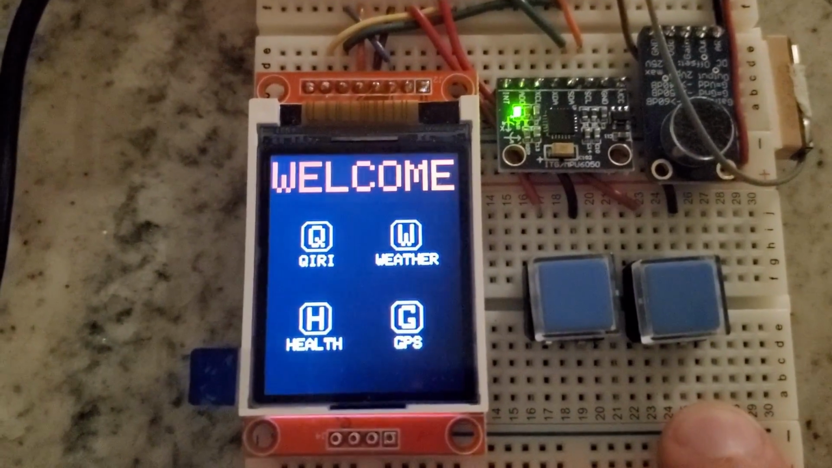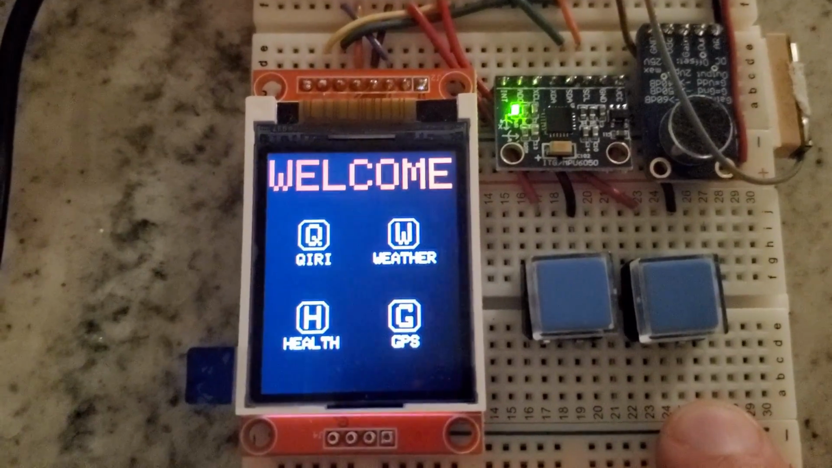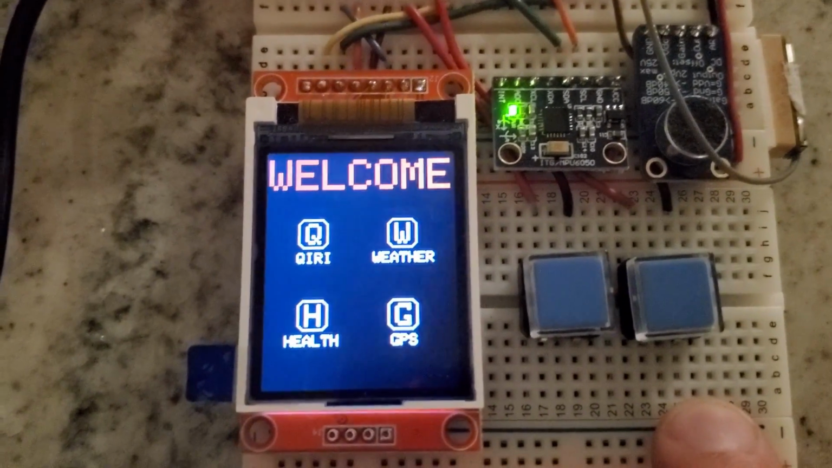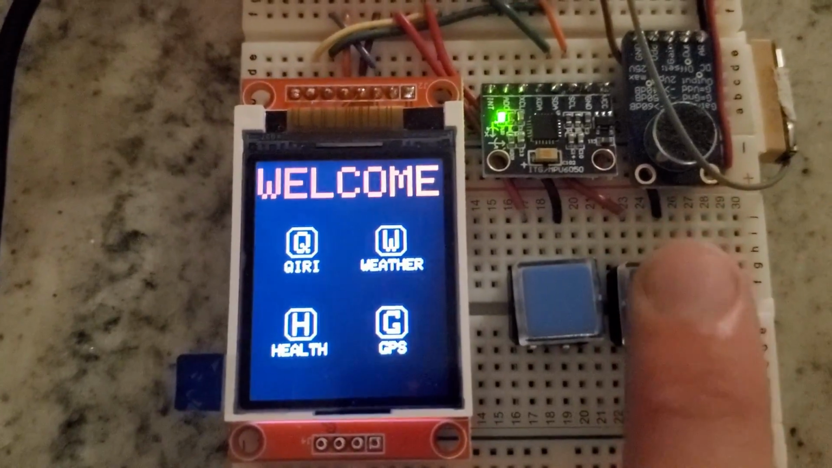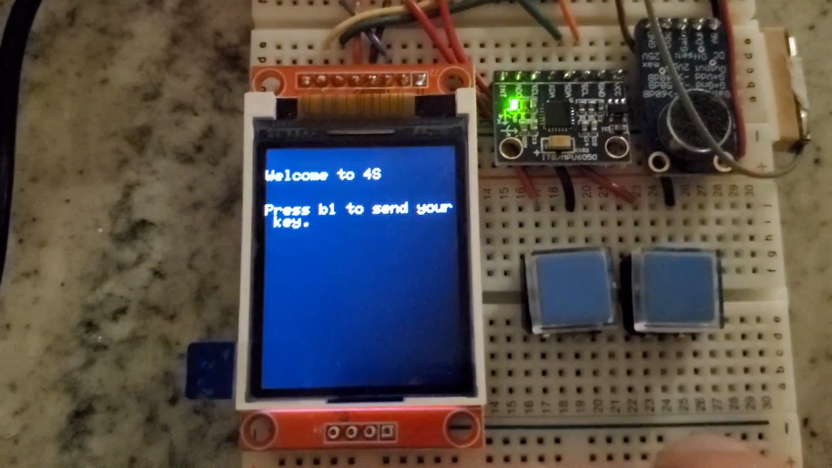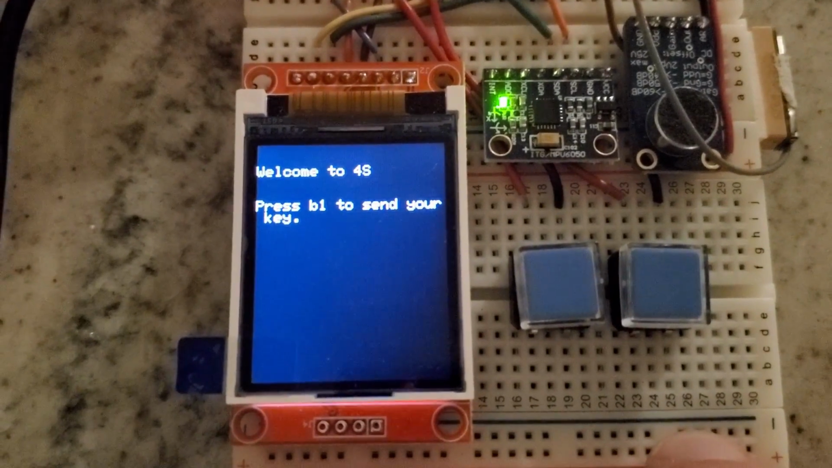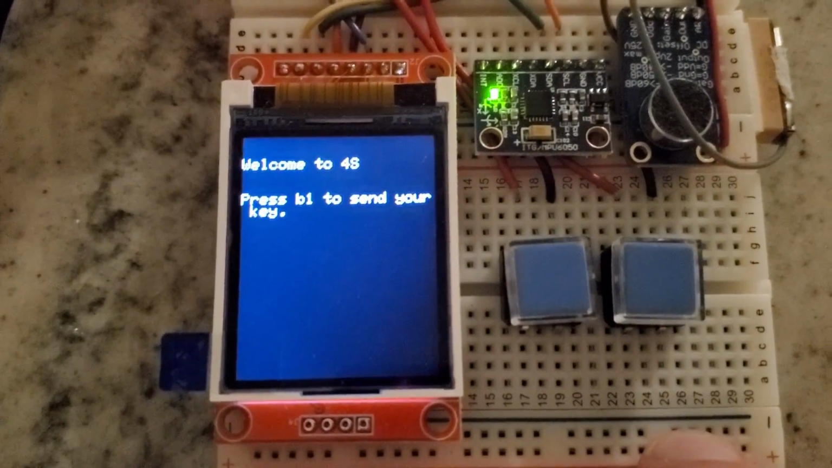Also from the home screen, we can enter the secret sharing to find our location out of the center of all 4 people by triple clicking this button. And we are now in the secret sharing application.